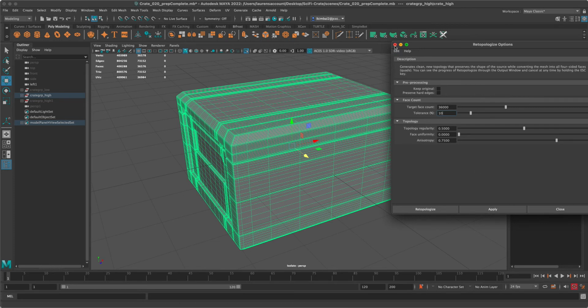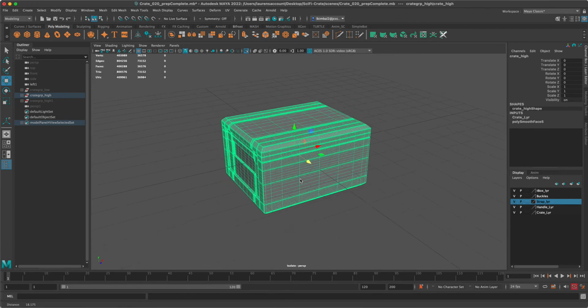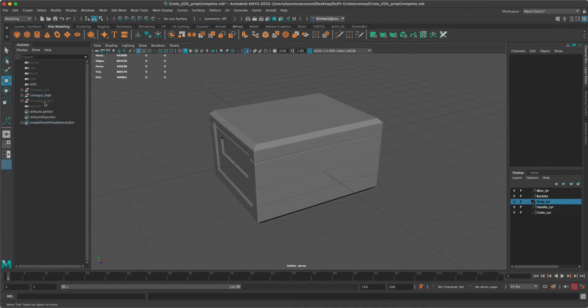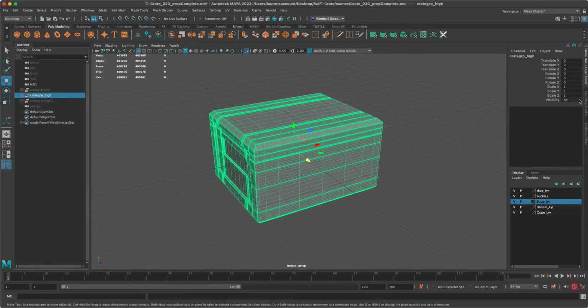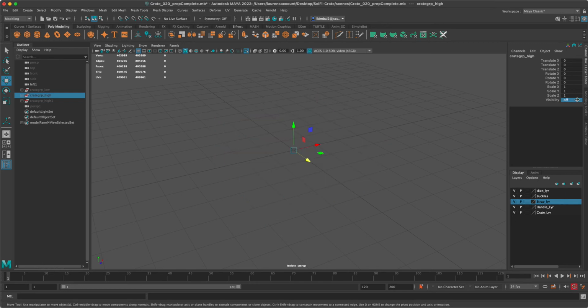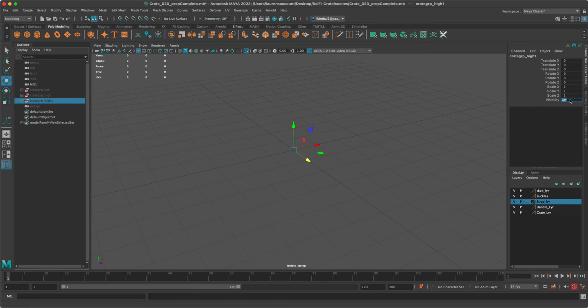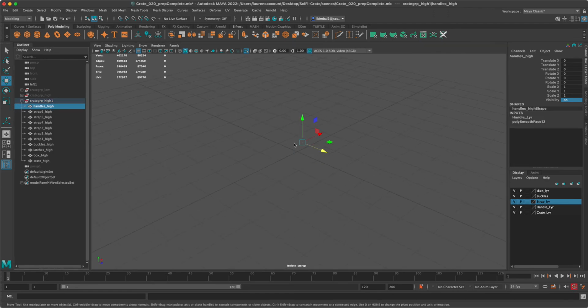Now I'm not going to press apply because that's going to take like a good 2 minutes to let Maya do its thing. That's why I duplicated this group. So I'm going to turn this group off, and I'm going to turn this group on. This is create group high 1. And you can see the output. Maybe not. Why is it not showing?